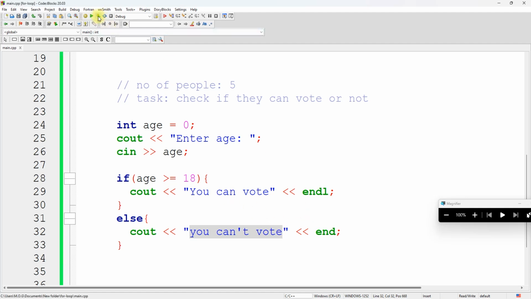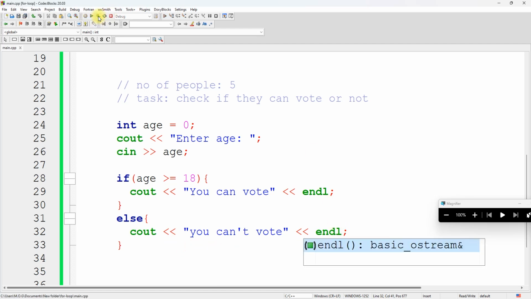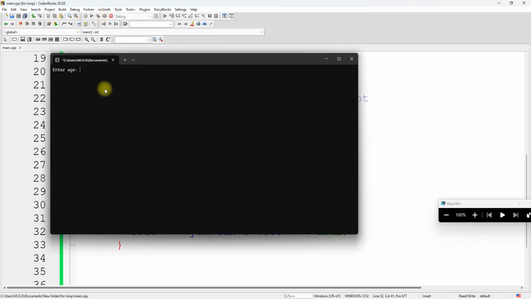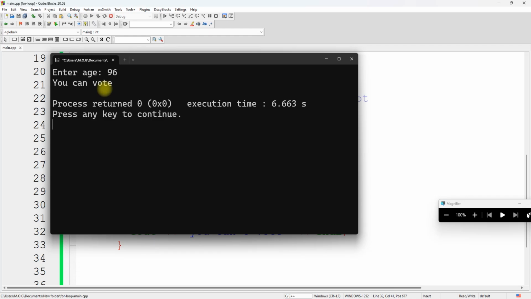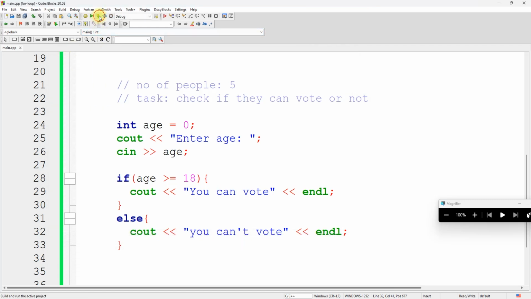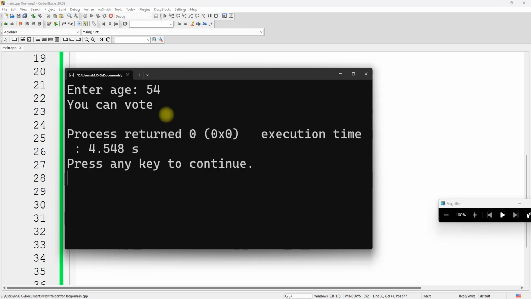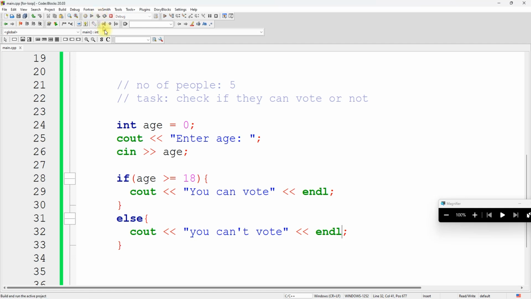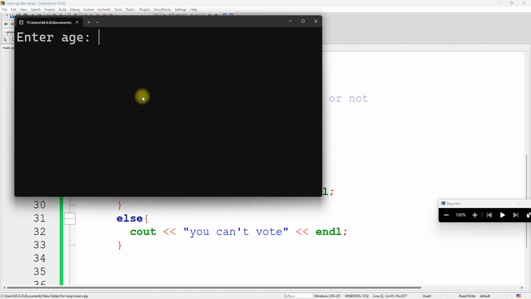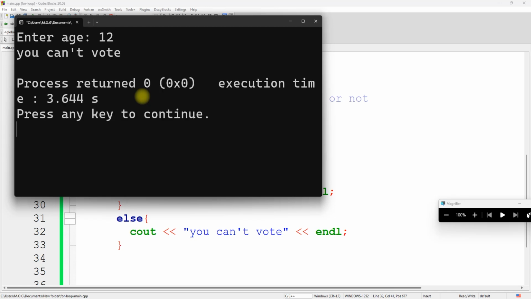So let's run the application. Okay, it's supposed to be endl. Run the program. So enter age. Let me put my actual age there. That is 96. You can vote. Okay, let me run again. I'll put my father's age there. That is 54. That one too can vote. So the application is working. We make it 12, and 12 is what?